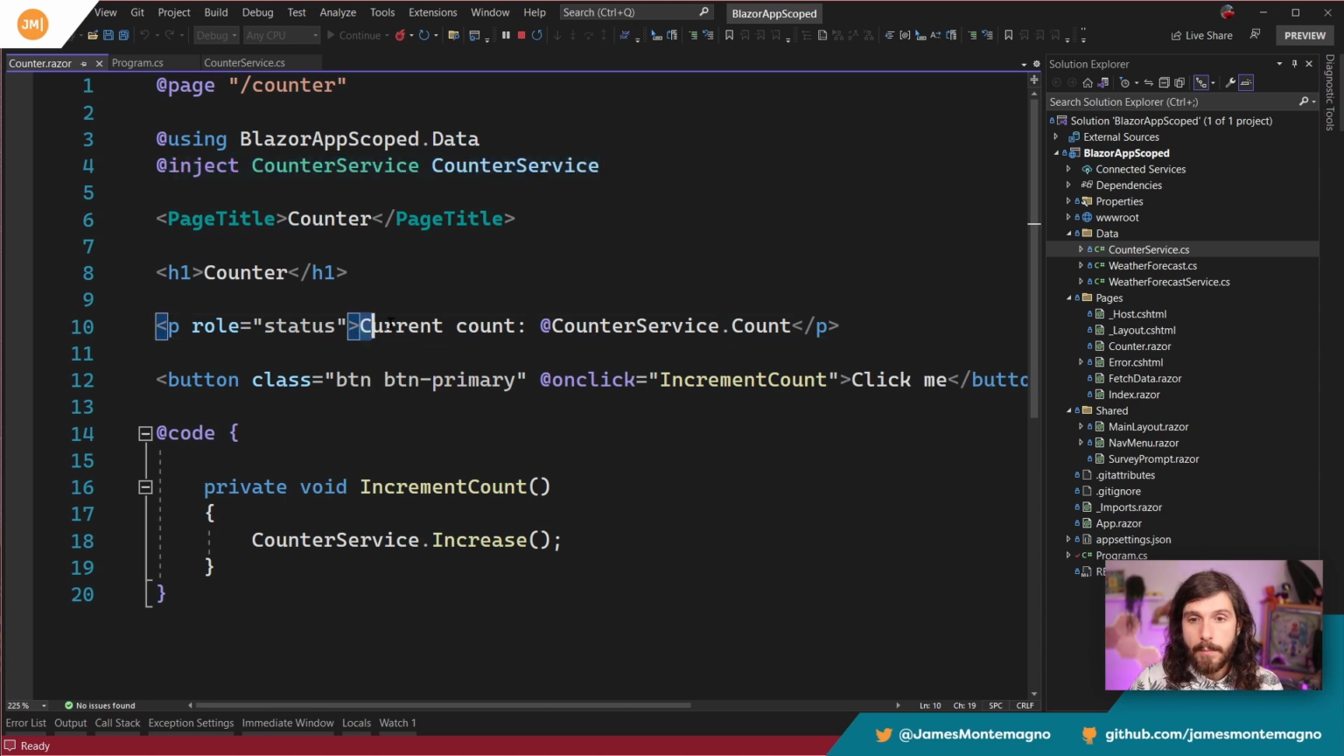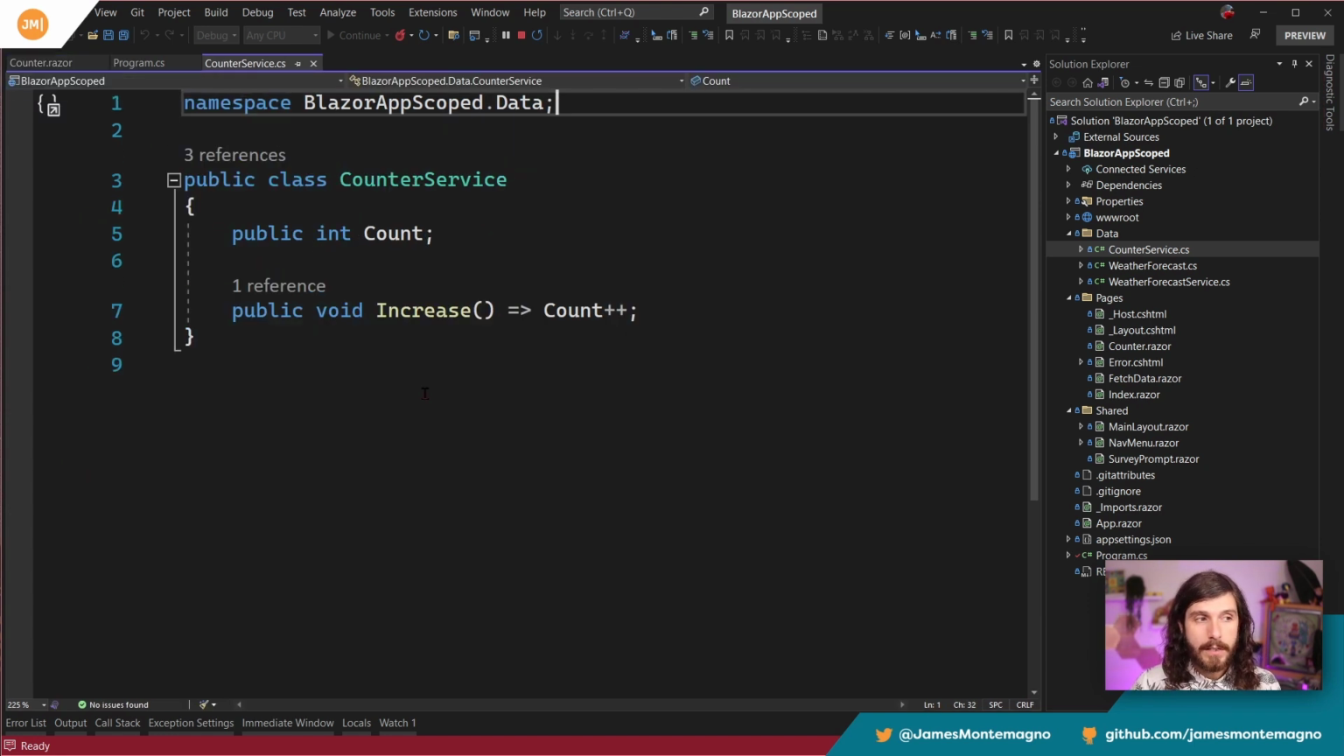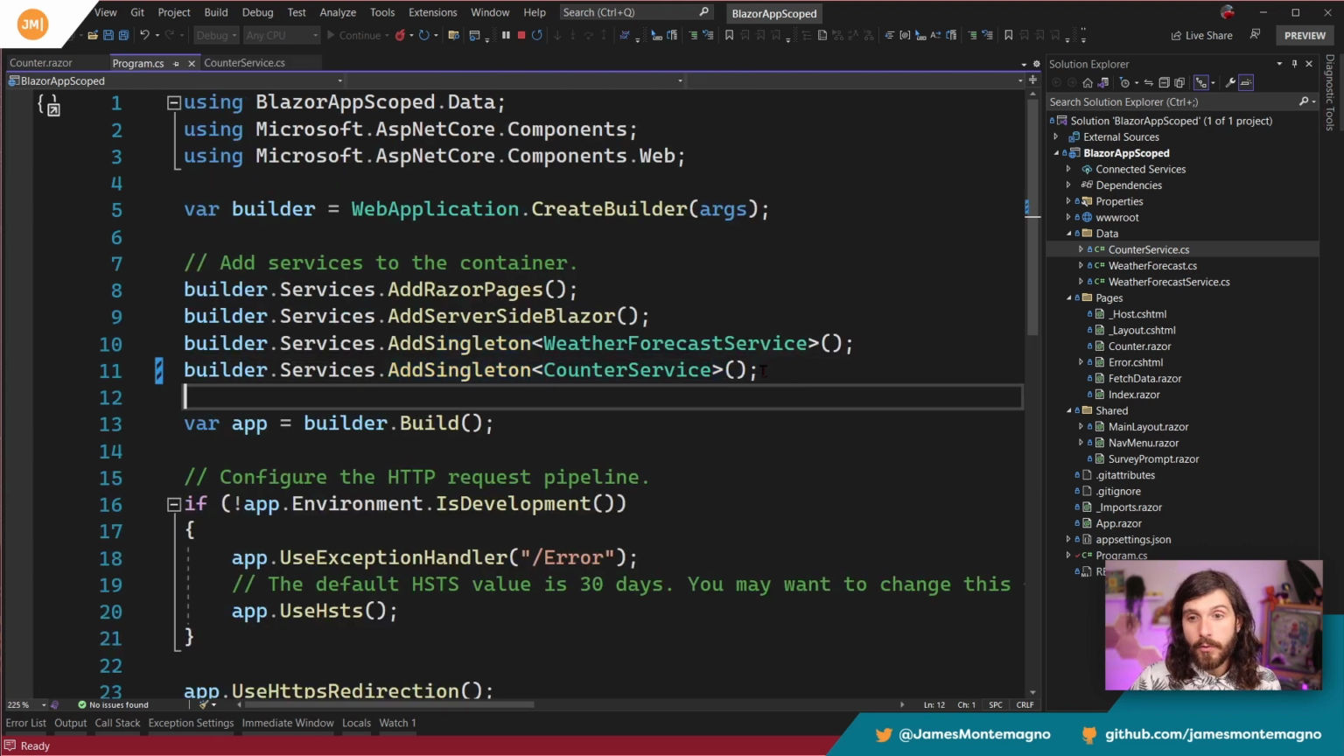So it's stateless there. But the counter service could actually provide some state. So here I'm doing a binding to this counter service.count. And then whenever I click on the button, I simply say counter service increase. Now the counter service is very simple. It has a count, and there's an increase method that increases the count. So nothing special there, all right? Very, very simple. Now in the program, I've registered it alongside my weather service, and we have counter service.